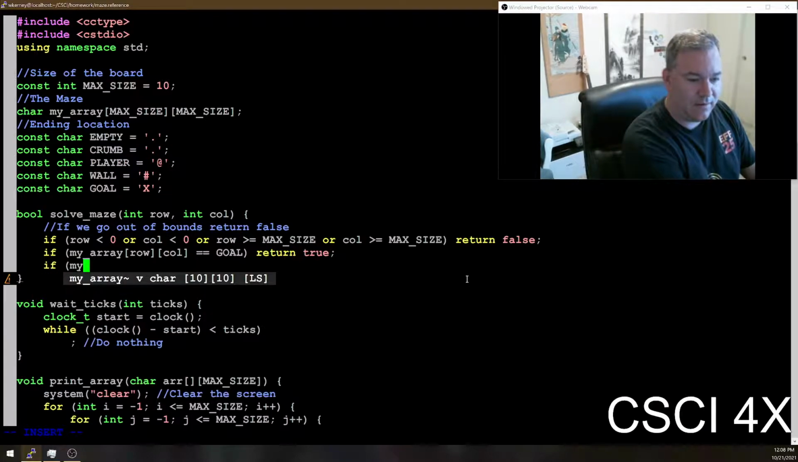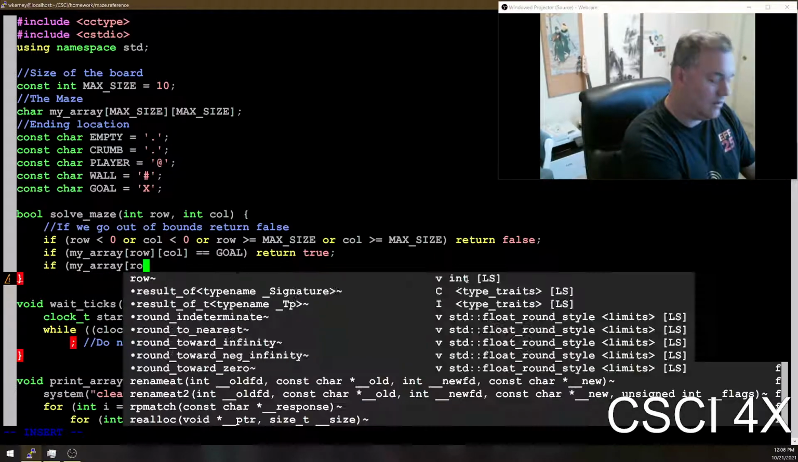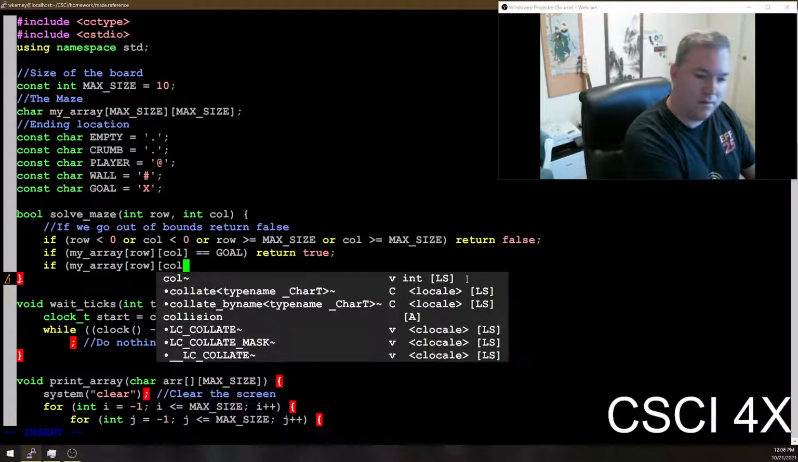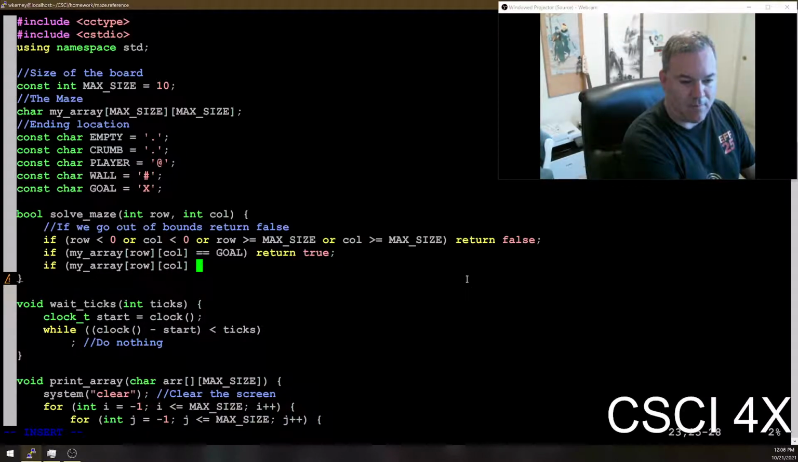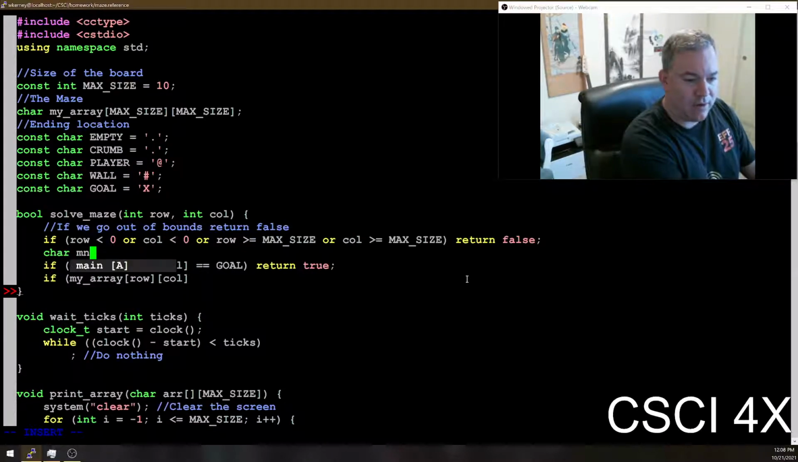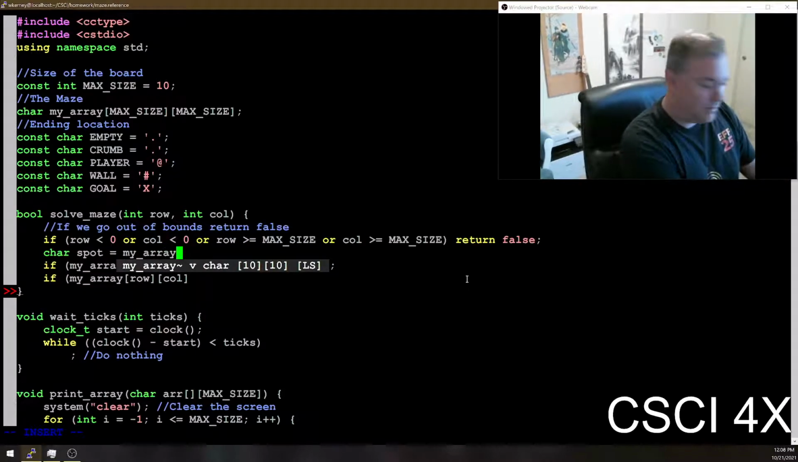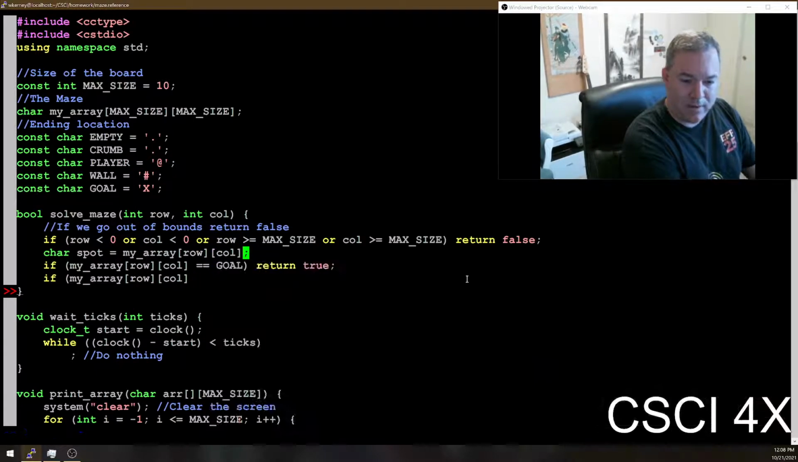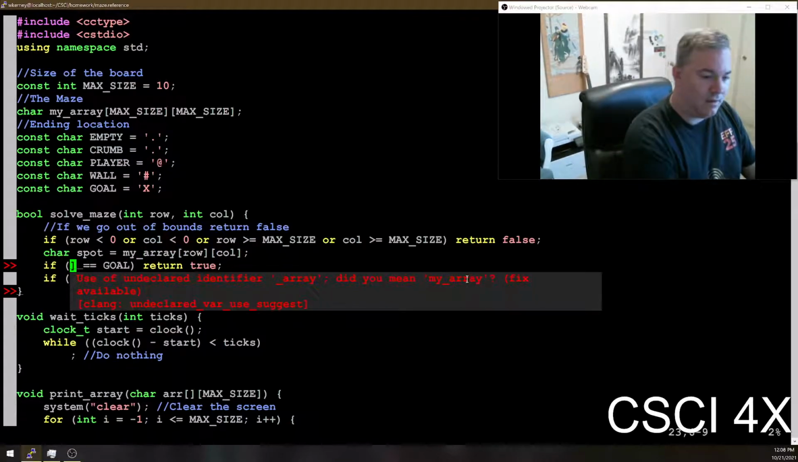If the spot that we are at is... actually, let's just pull this out. Let's make this variable a char. Char spot is equal to my array row call. I have to keep typing this over and over again now.